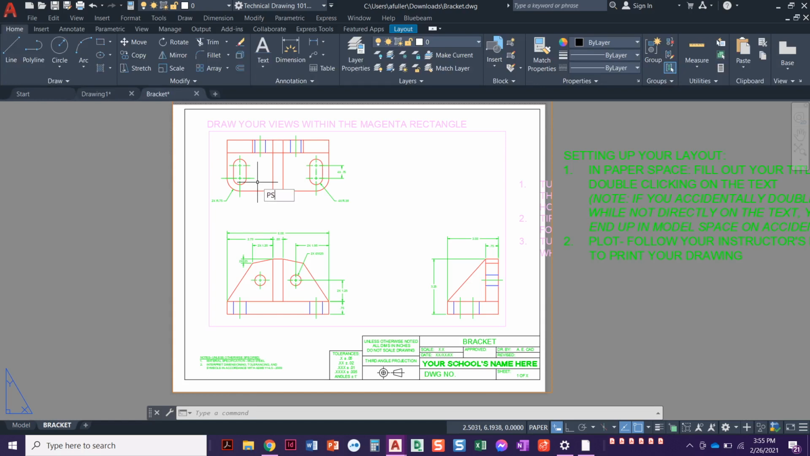By default, PSLTSCALE, you can see it set to 1. I'm going to press escape and tell you what's happening here. So imagine, this is what I usually use in the classroom where I teach this class.